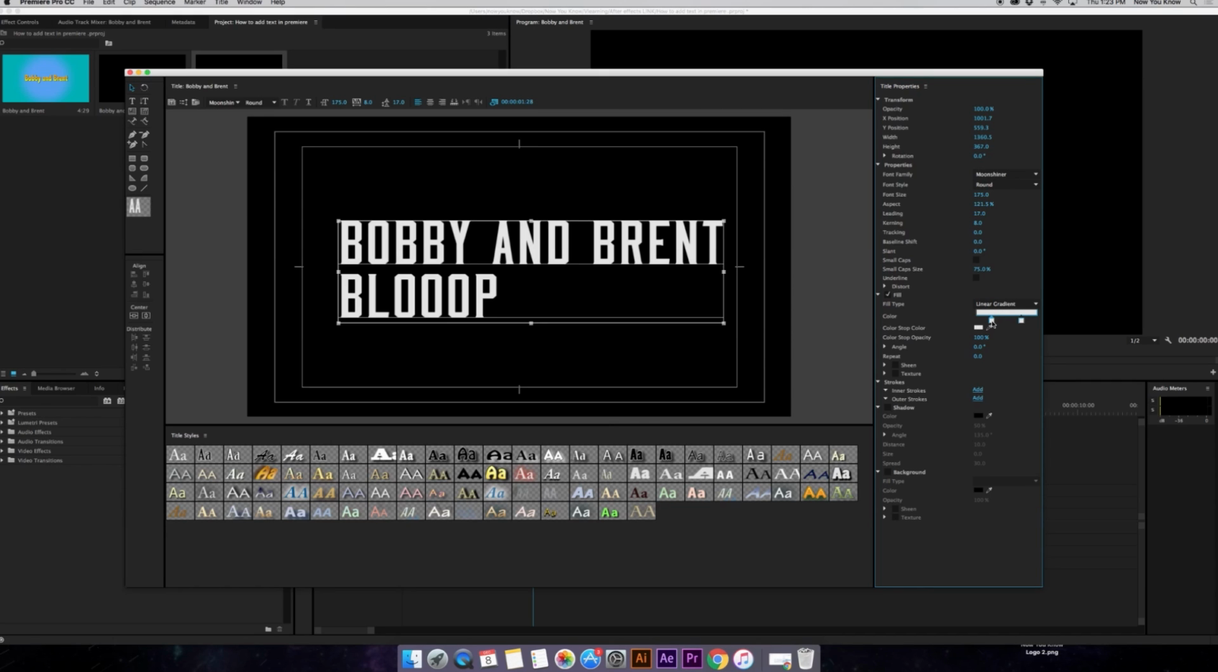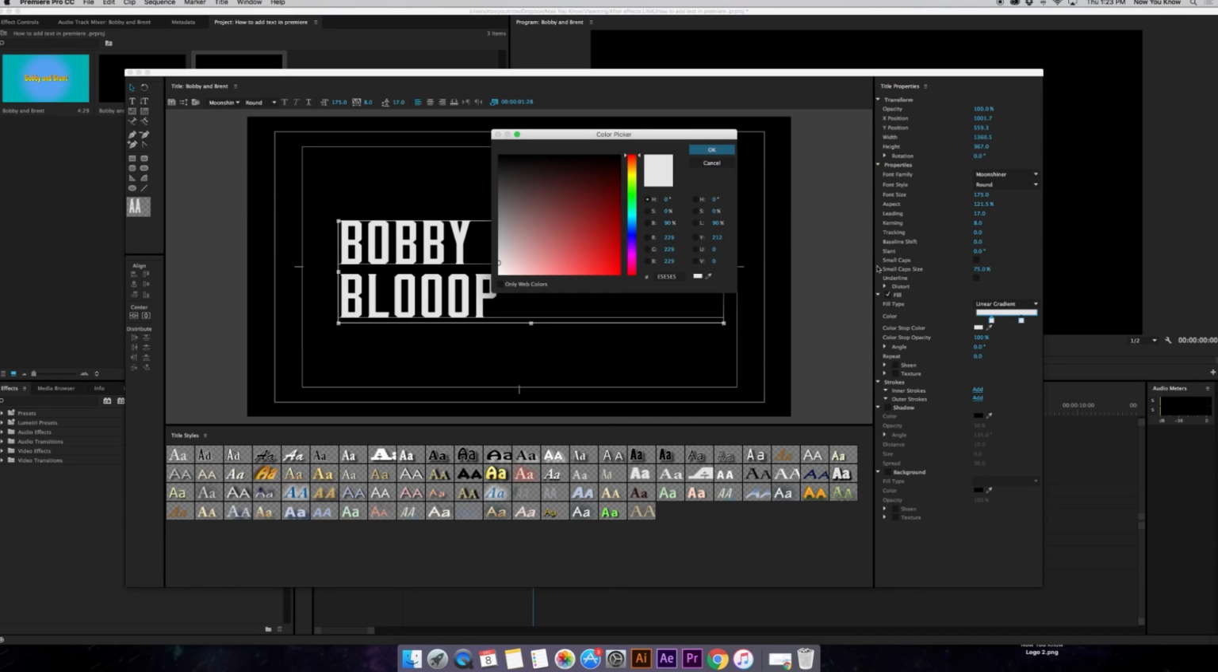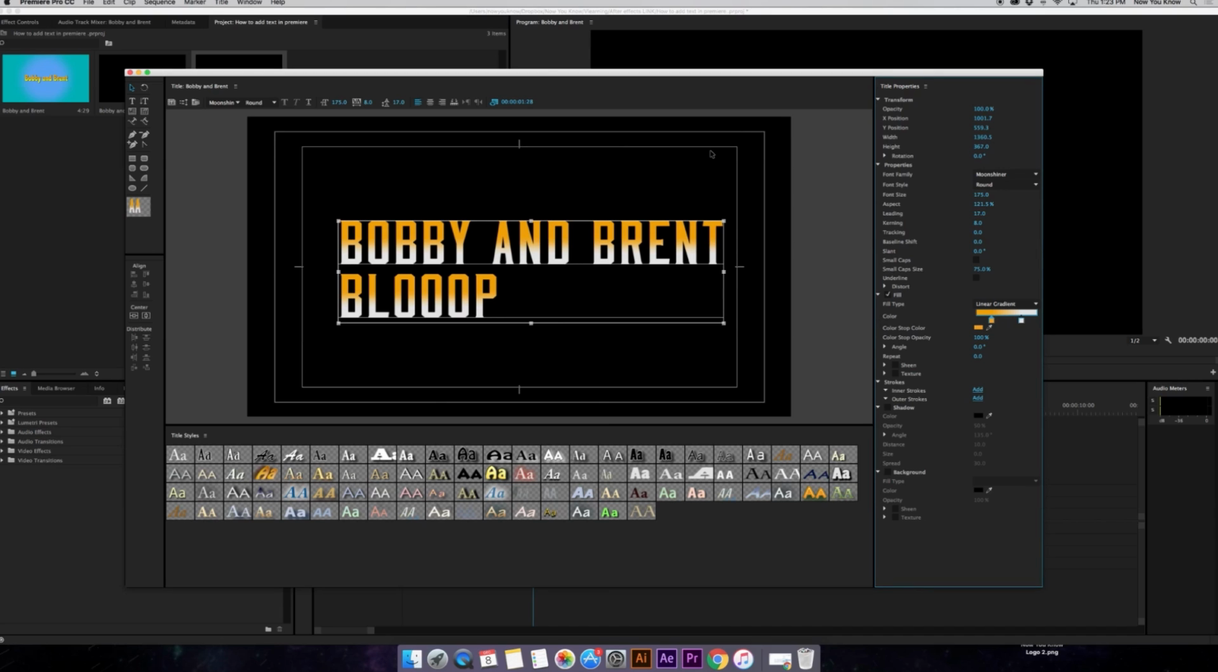So we're going to double click on this first swatch here, and then let's go with an orange. So we'll pick that, any orange that you like will do. Now you can see already we have a little bit of a change here in our text. You can see how it starts at the top orange and fades in the middle to the white. Now we can stretch these out if we want.